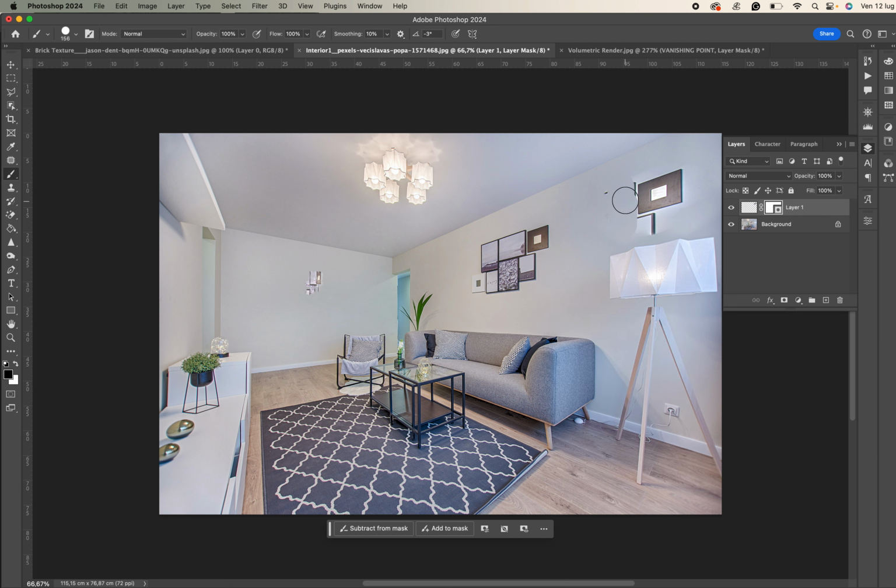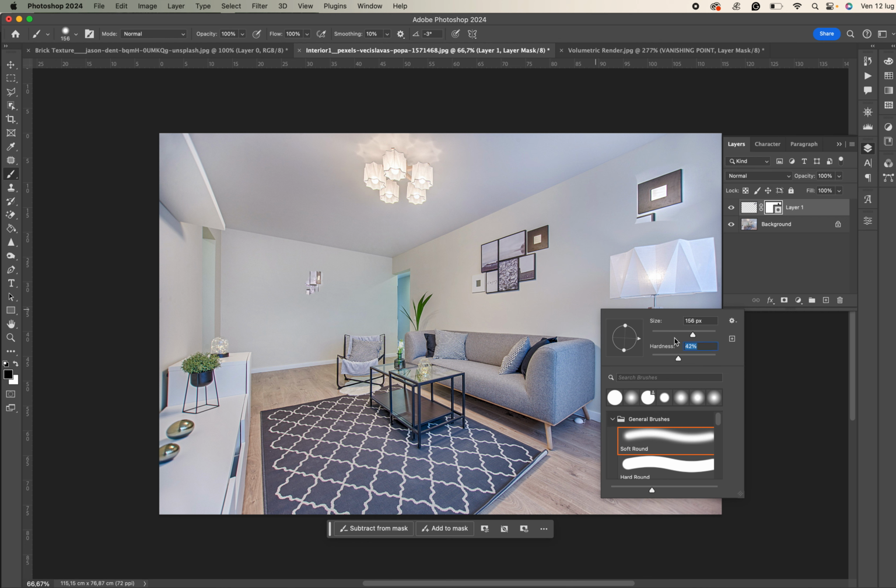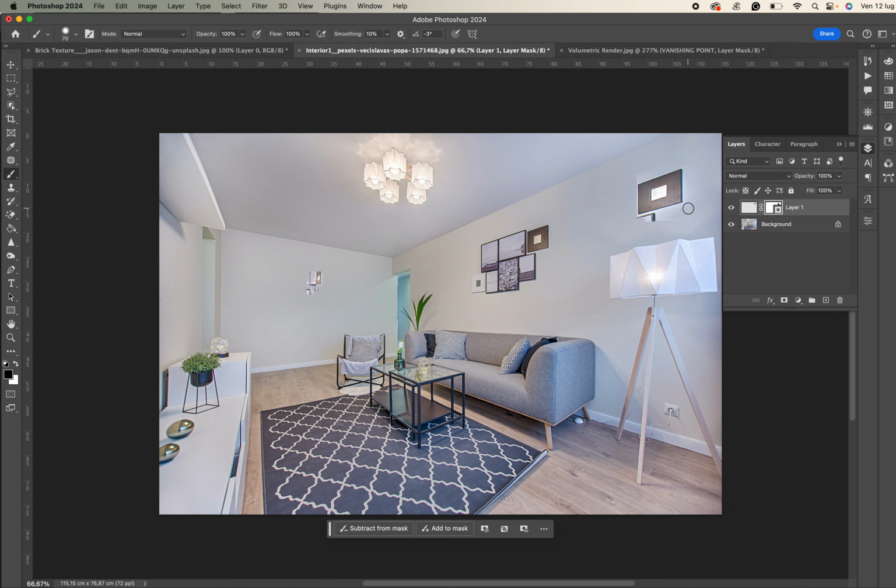For example, I can continue using the layer mask to get rid of the area I don't want and to achieve a more realistic outcome. I do it very, very fast.